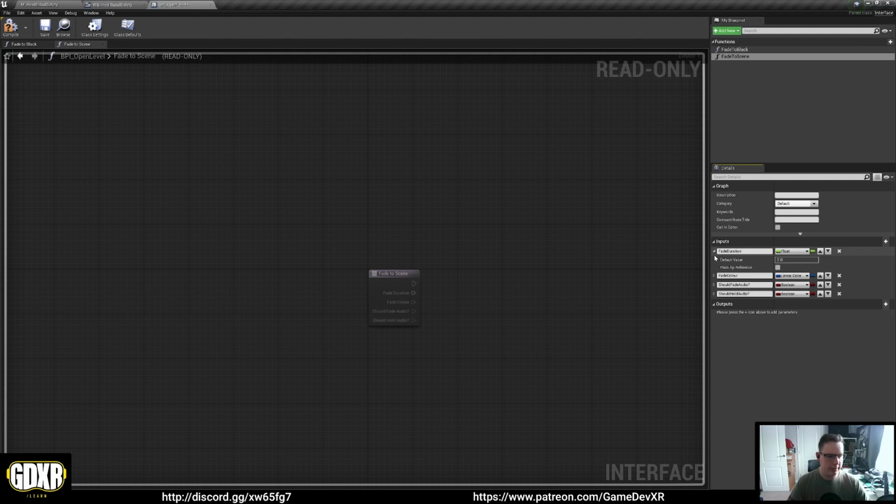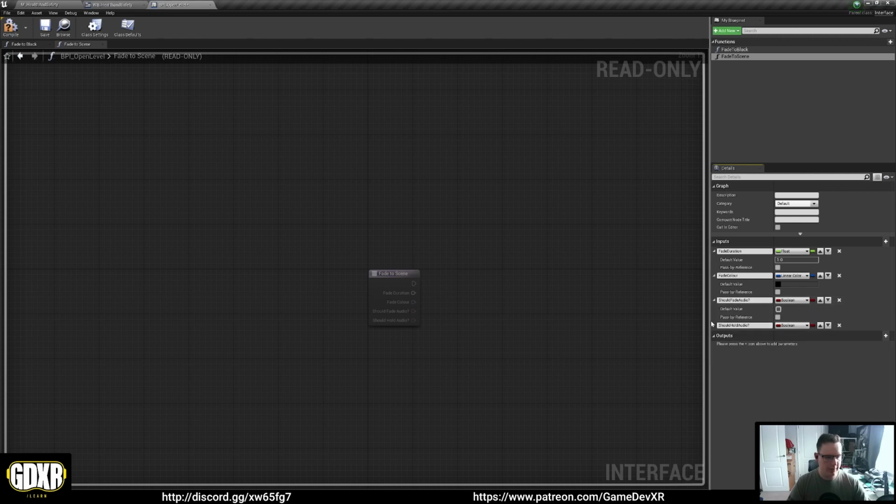And we're going to set these to have defaults right here because we won't actually be updating these with a game instance, because we just don't have time in this video. But we want to make sure our bools are all false, our fade color is black, and our fade duration, which is the most important one, is set to 1.